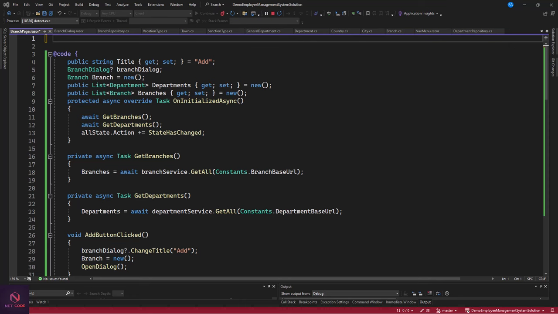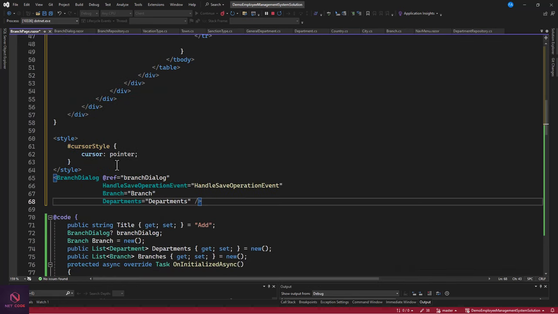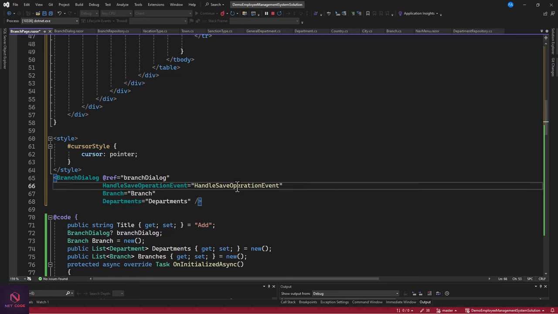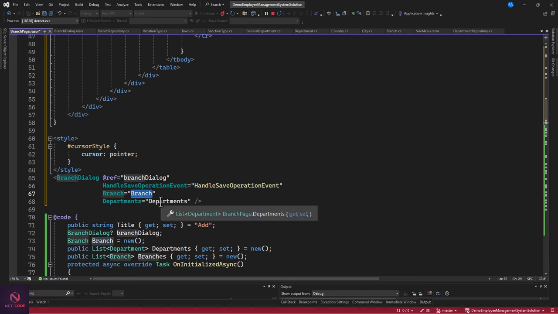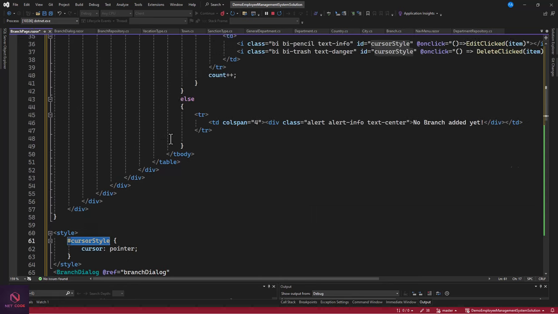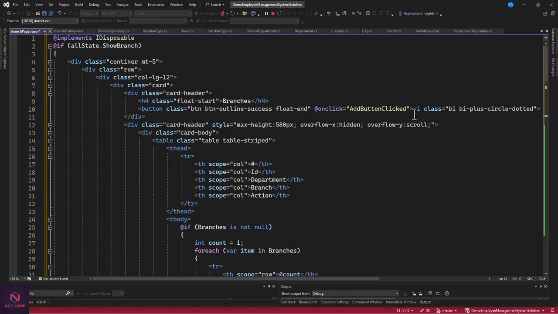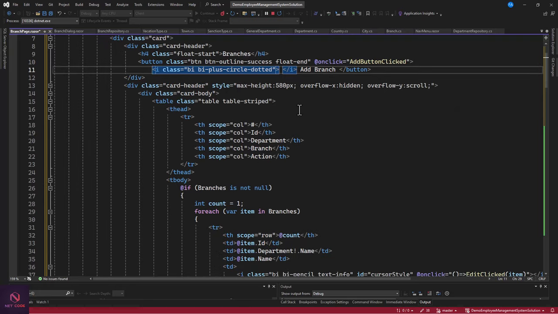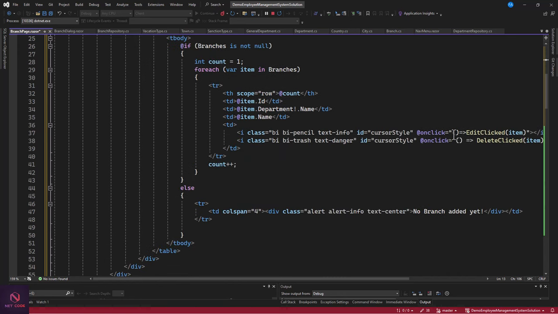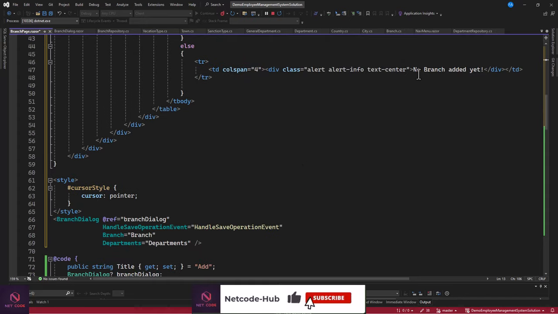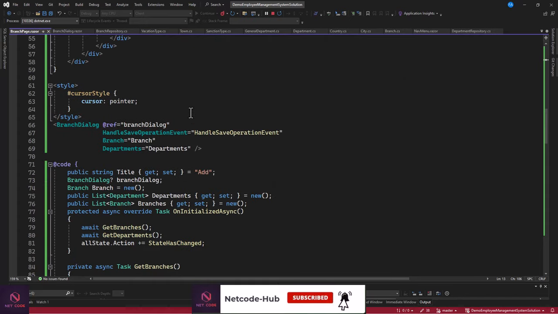So we also have to implement this interface IDisposable. Since we are using it, you can see we include a branch dialog and we get a reference, a save branch model, department list. We have it. This is a cursor star, as you know, we've done it already. There's a button, the same thing as you know. We have this height and overflow scroll, etc. We have the column header. These are the buttons to edit and delete. And then, that is the same. No need to talk much here.